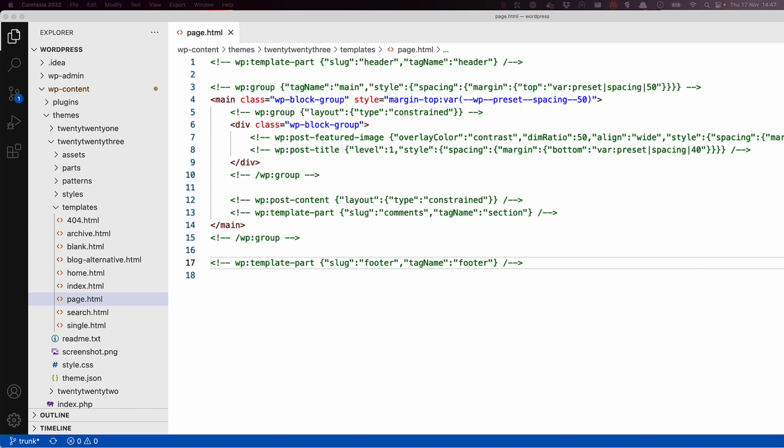Inside the second group block is the post featured image block and the post title block. Because a page in WordPress is a custom post type, these blocks will get the page featured image and title from the database respectively. Each of these blocks includes its own custom attributes and styling in the template code. Then the second block group is closed.